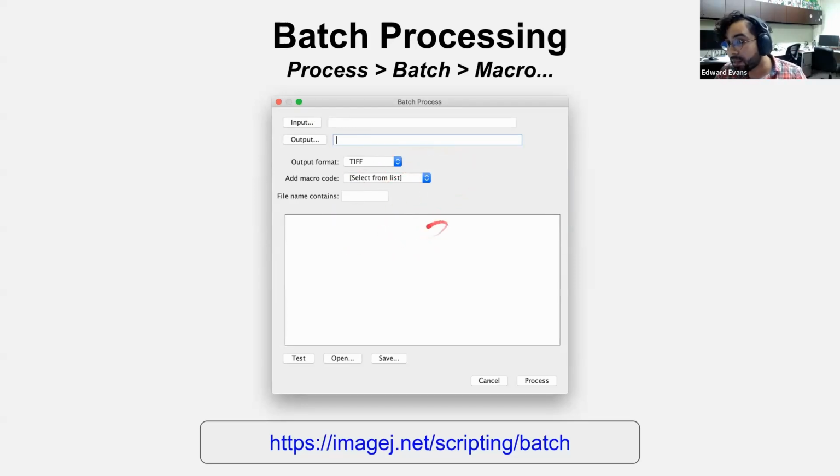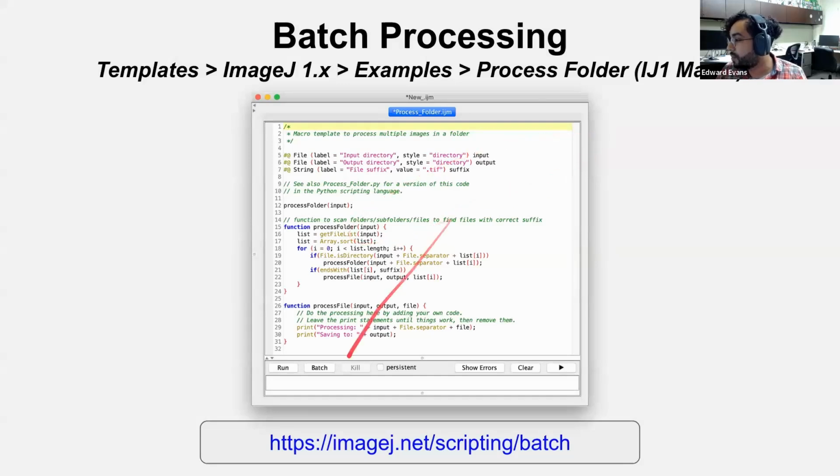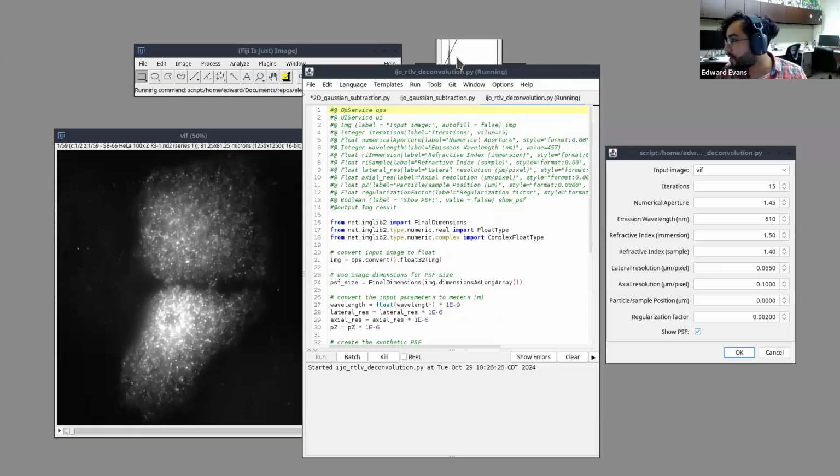This is kind of limited, okay? So you can't do too much with it, but if you're doing some simple stuff, the batch processing is really, really helpful. So here's an example of batch processing, and we have examples that you can play with inside Fiji. So let's look at the macro recorder. Let's do a couple things and see how that works.